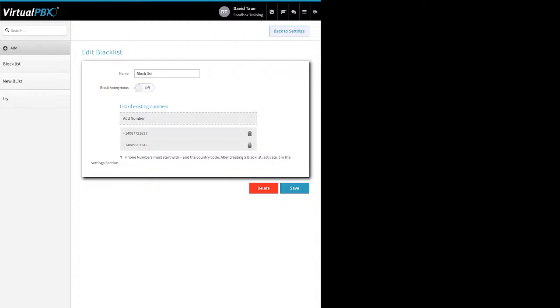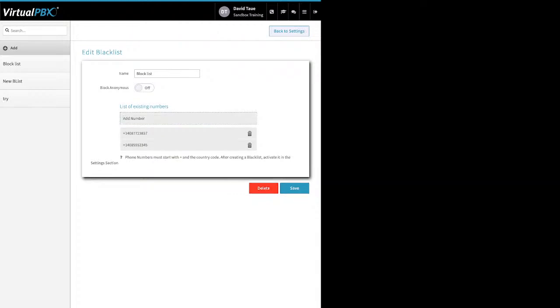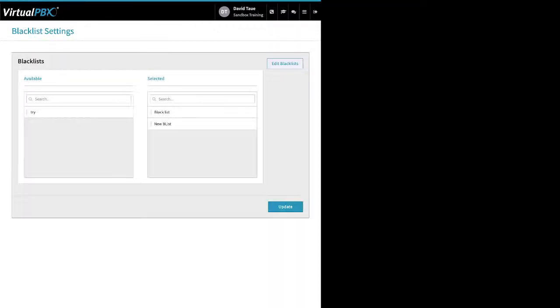Beyond that, you click here where it says Add Number. You put phone numbers you want to block, right? +1, area code and number, no spaces, dashes, or parentheses, and you click Add to add more numbers. Once you're done, you would click Save. You go back to Settings up at the top right, and then you make sure your lists are over here on the right under Selected, right? So you might have to click and drag, and then you click Update.